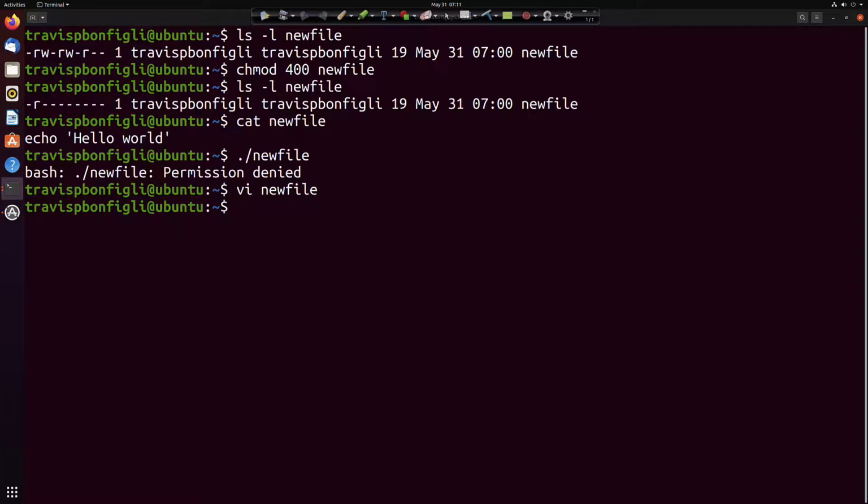So let's display the file again. And there it is. It wouldn't let me modify it. It wouldn't let me write to the file. It won't let me execute it because, again, the execute bit is not set. And this is problematic, right? Because as the owner of the file, I want to be able to do those things. So here's an interesting scenario. What if I did this?